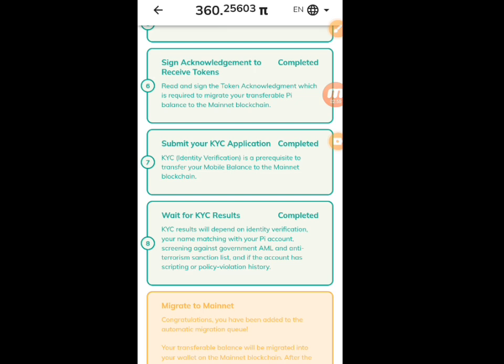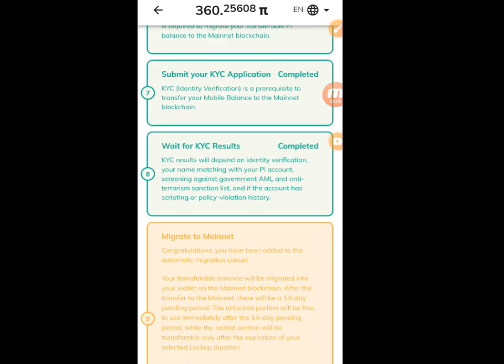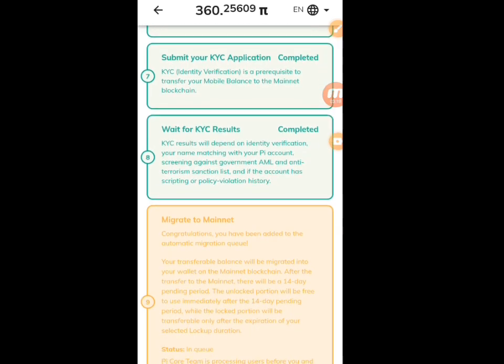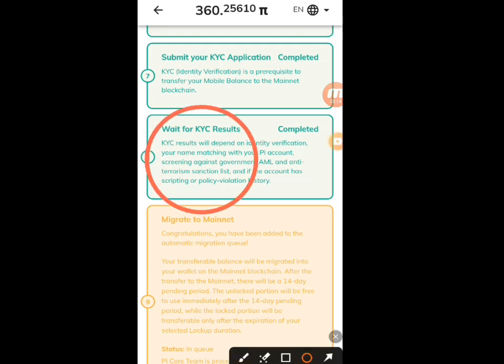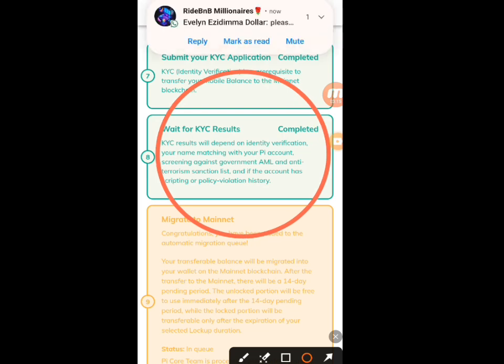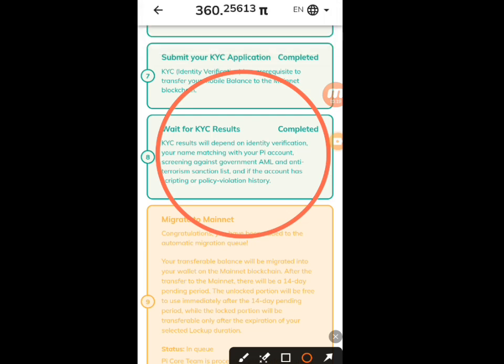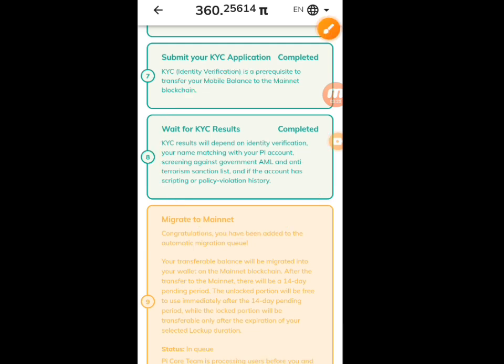Submit your KYC application. That's where the system will ask you to upload your ID and all the rest of them. You do a liveness check. Once that is okay, the system will approve this. When they approve this, this one may not yet be approved, because immediately you have submitted, the system will ask you to wait for KYC results. While you're waiting for the KYC results, this place is not yet green.